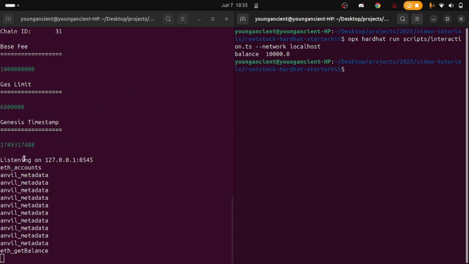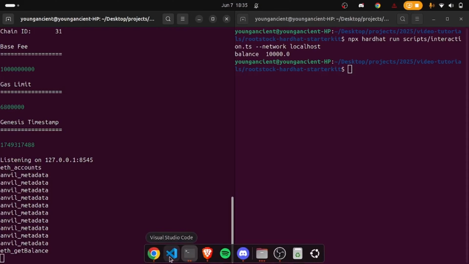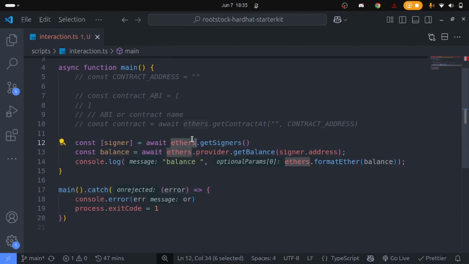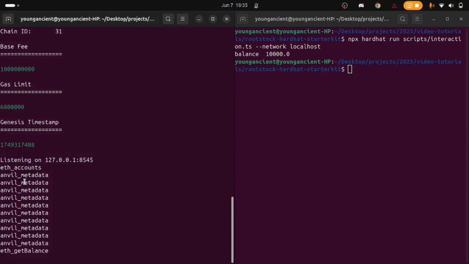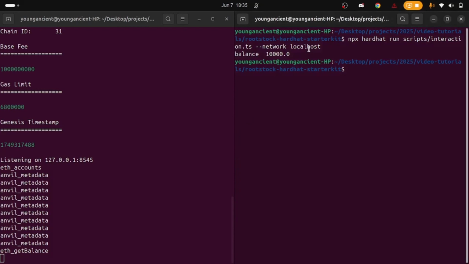We can see it says listening, and then we see eth_accounts. This is because we did getSigners. So it got an account, and then we can see anvil_metadata, and the last was eth_getBalance. That's because of provider.getBalance. So by observing this, we get a feel of how interacting with the blockchain from the roots feels like.